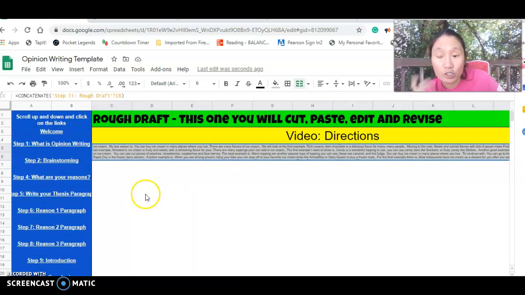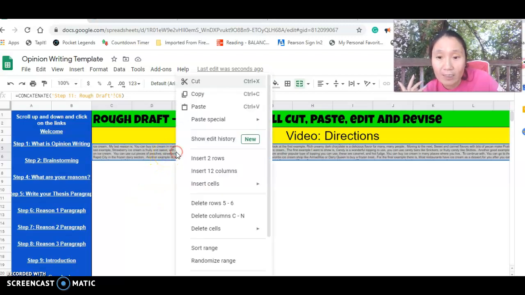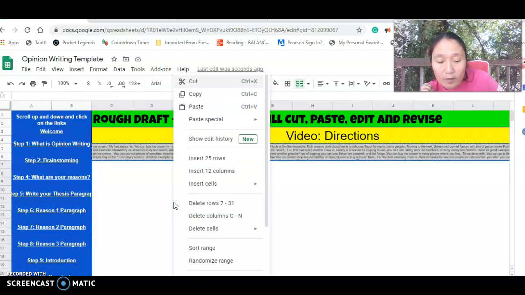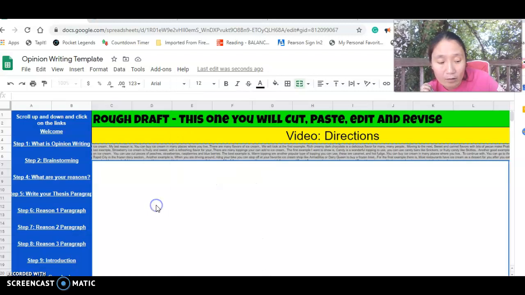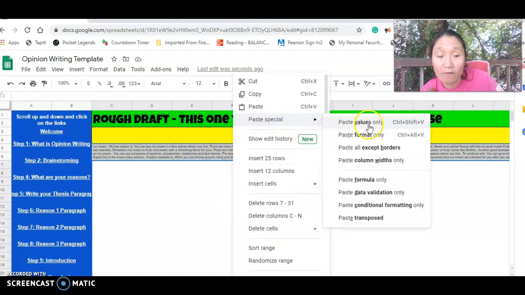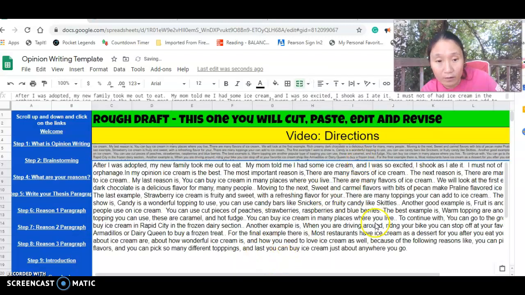To do that, left click on the gray box, then right click on the gray box and hit copy. Then left click in the white box, then right click, and then paste special, values only, and then there's your story.